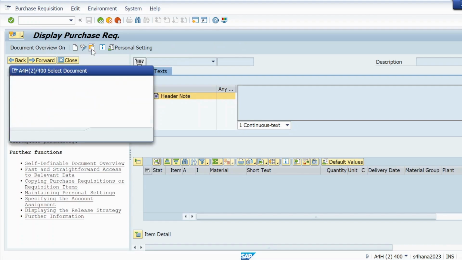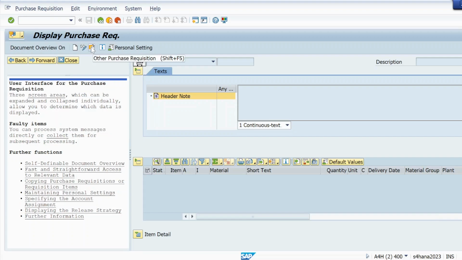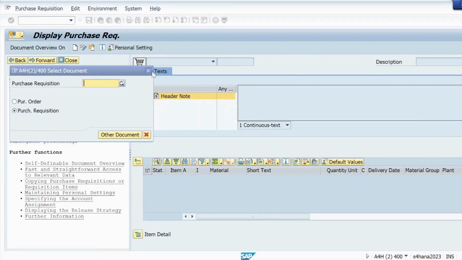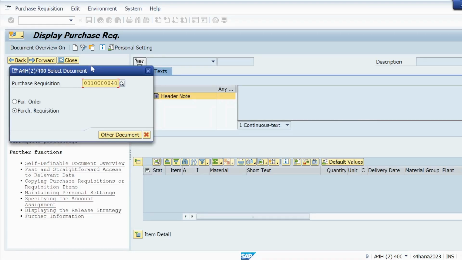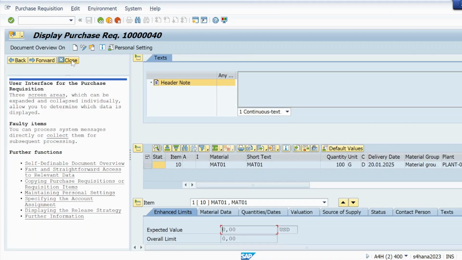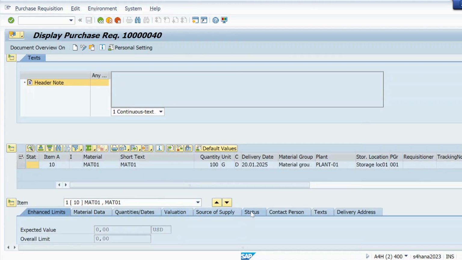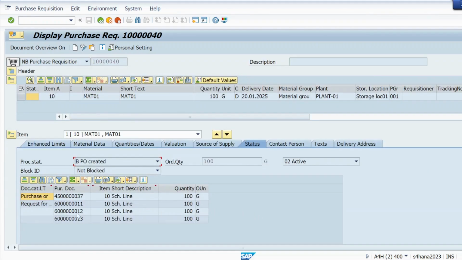And whatever my purchase requisition number is, I will just click on this icon, other purchase requisition, and I will mention my purchase requisition number here. So this is my purchase requisition number. Just copy and paste it and hit enter. So once we go to this status tab, you can see this is my purchase requisition, and these all three are my request for quotation. So from here you can see in status tab, in purchase requisition display.